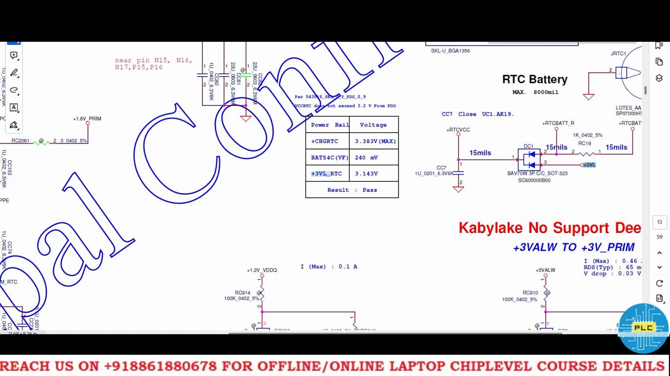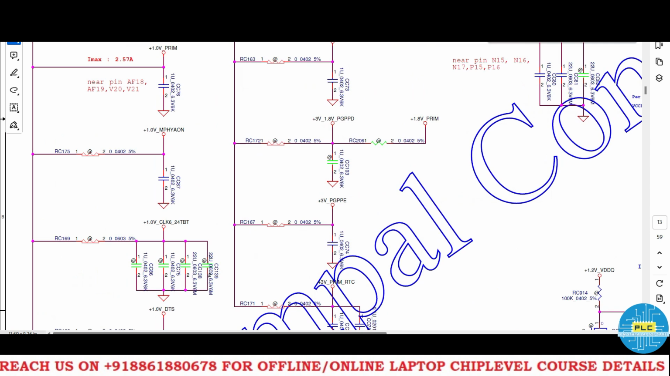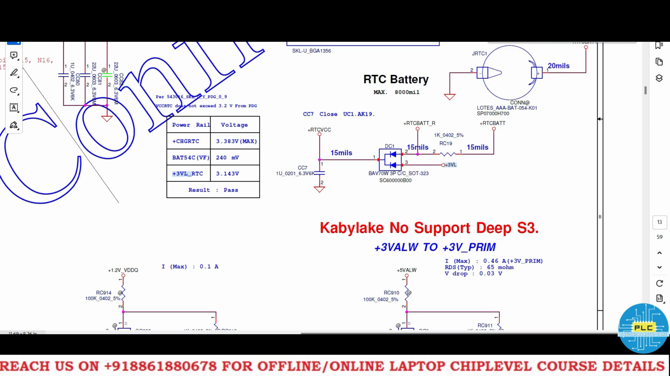Here is a diode. Pin number 3 has 3 volts VL. Through this diode, pin number 3, you will get pin number 1 output, that is RTC VCC. It means the PCH receives the RTC section, so RTC will be active now. Once it receives RTC VCC, you will get the reset signals. I will discuss this one.